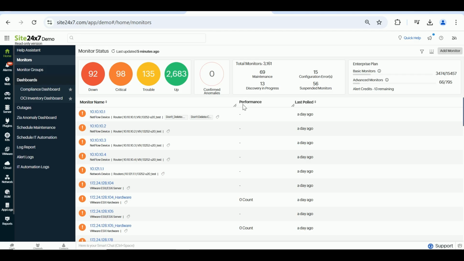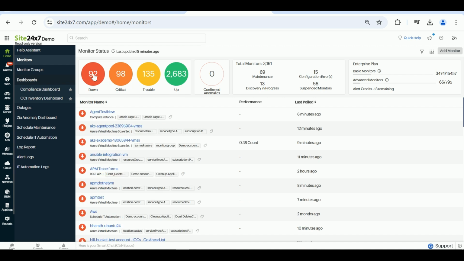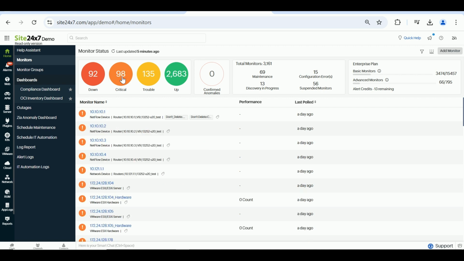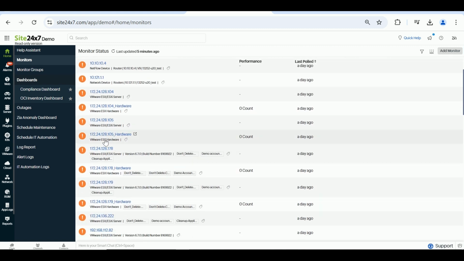So let's see how Site 24x7 ensures all these operations in real time. If you go back to the home page, you can see this is only a read-only version in demo mode, so we have only limited options available. But this is how the portal looks. At this point of time you can see these many devices are currently up, 92 devices are currently down, and 98 devices are in a critical state. Here you can see multiple devices.